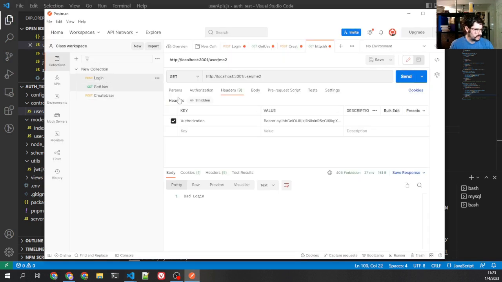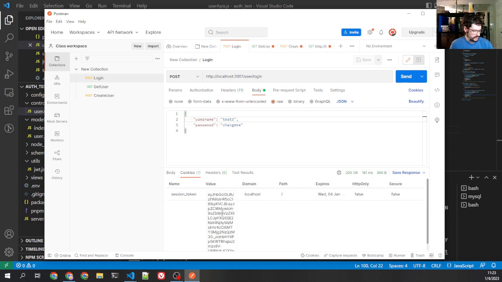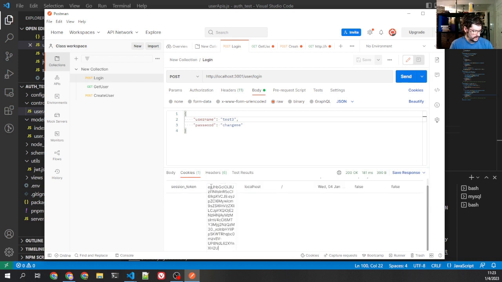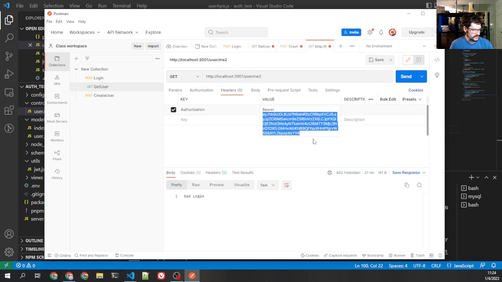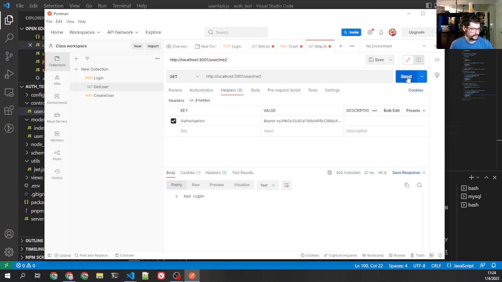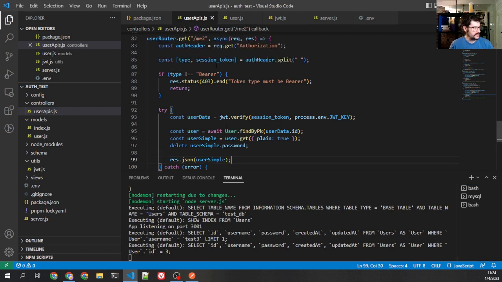So let's actually go to our login here, and let's log in as test3, and let's just grab this token again. Come here. There we go. Get user. Oh, I didn't save this. Oh, here it is. And let's pass this in as the new token. And there we go. Now it works. So that's how you would handle this if you're using the authorization header. You get the header, verify the type, and then you can verify the token just like normal.